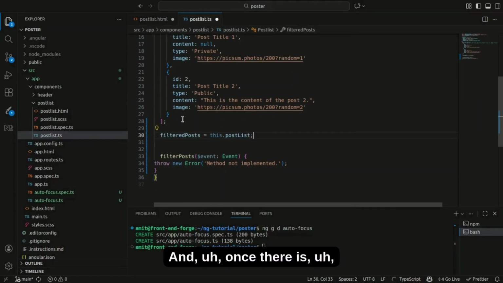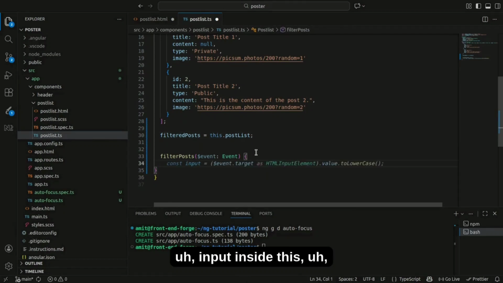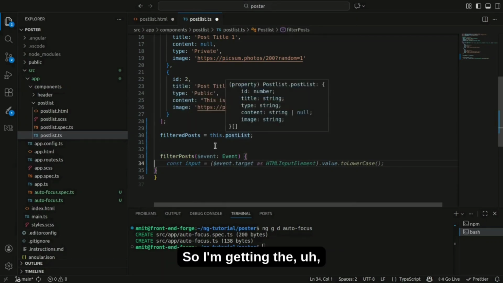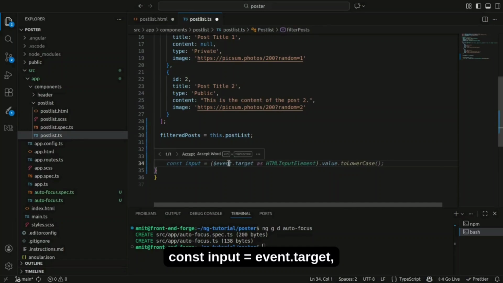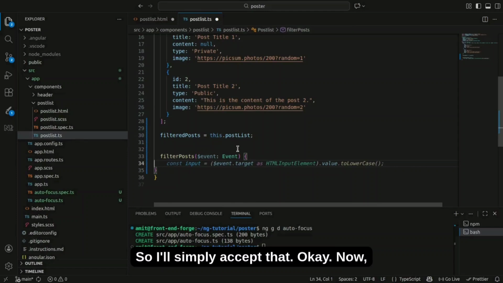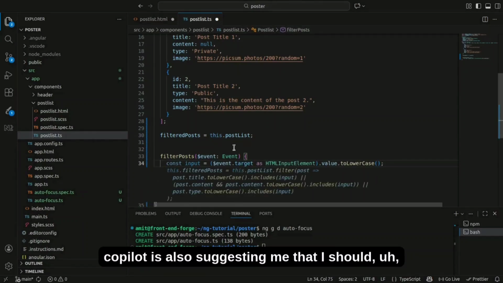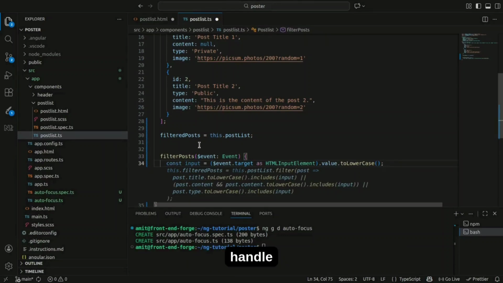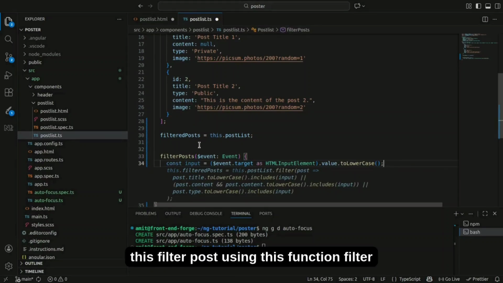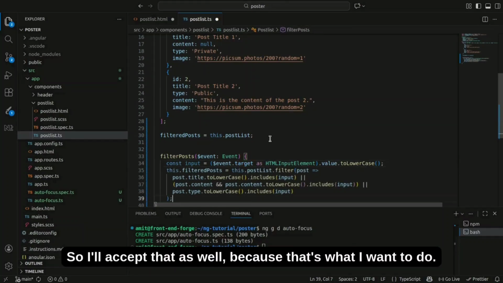And once there is a change inside this input element, I'll filter the post. So I'm getting the input: const input = event.target.value.trim().toLowerCase(), so that's what I want. I'll simply accept that. Now Copilot is also suggesting that I should handle this filtered post using this function, filter from the post list. I'll accept that as well because that's what I want to do.